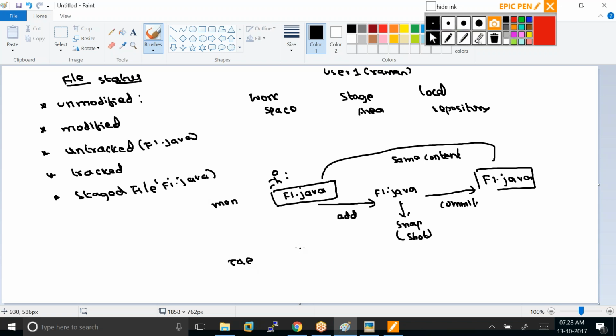On Tuesday, Raman made some changes in file1.java. He opened the file and added some new content on top of it. This is the original, corresponding to the first version of file1.java. Now in your workspace, you have this updated file, and in your local repository, you have the original file. The content in the workspace is different from the content in the local repository, so the file is said to be a modified file.